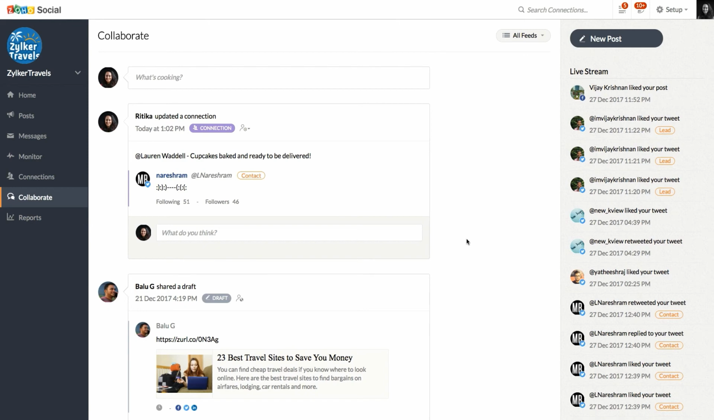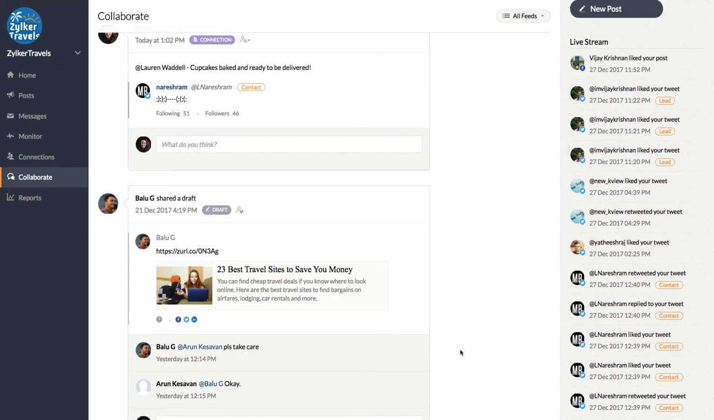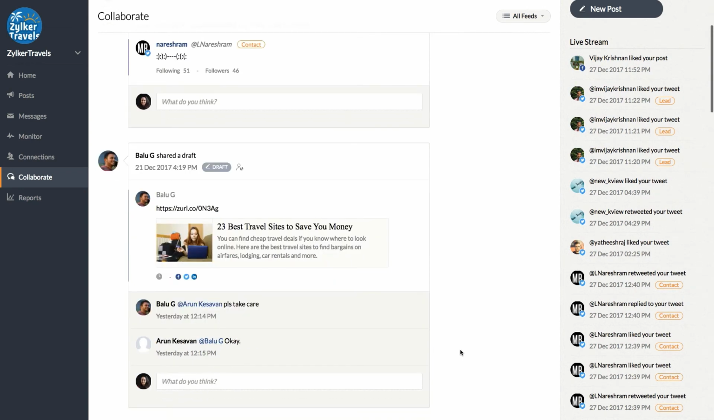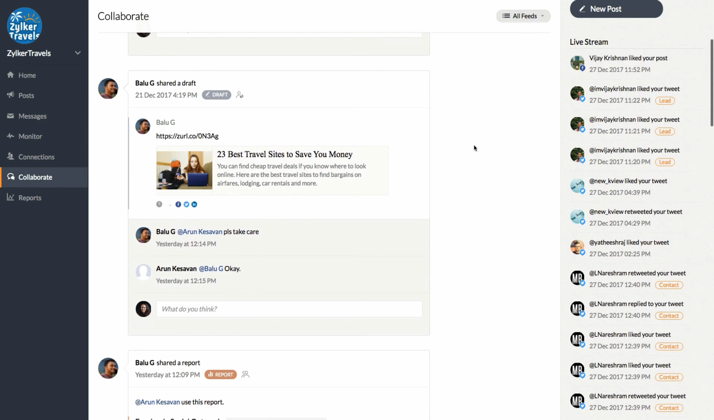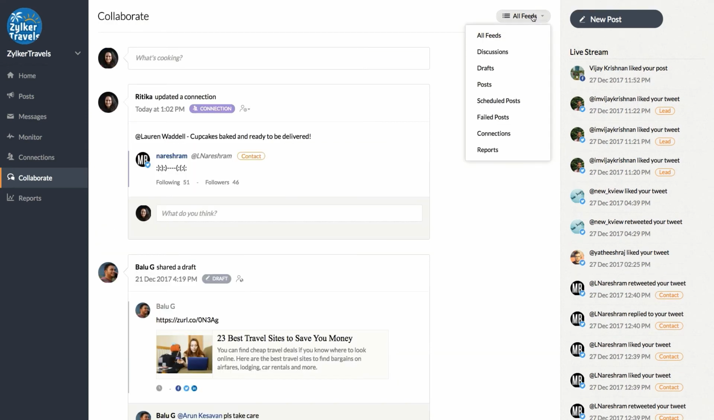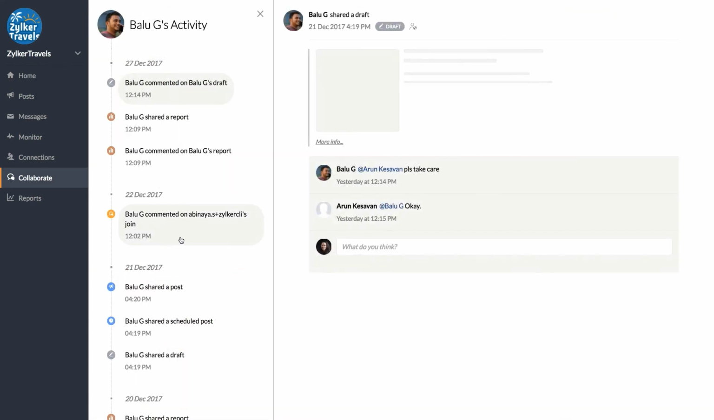Also, all conversation threads have a unique label assigned to them, from discussions, drafts, posts, connections, or reports. So filtering your feed from here this way will make it easier for you to identify what you're looking for. You can also glance at your team members' profiles by clicking on their names or their profile icons to see all that they have chosen to share with you.